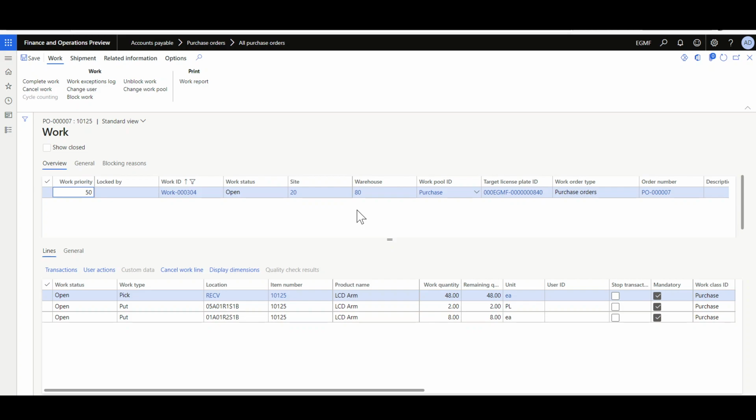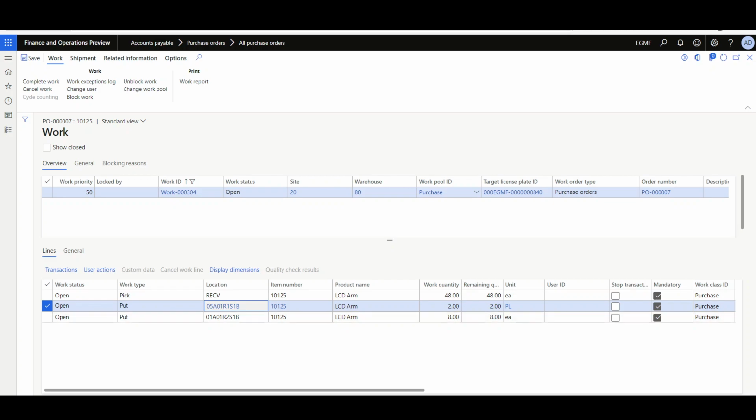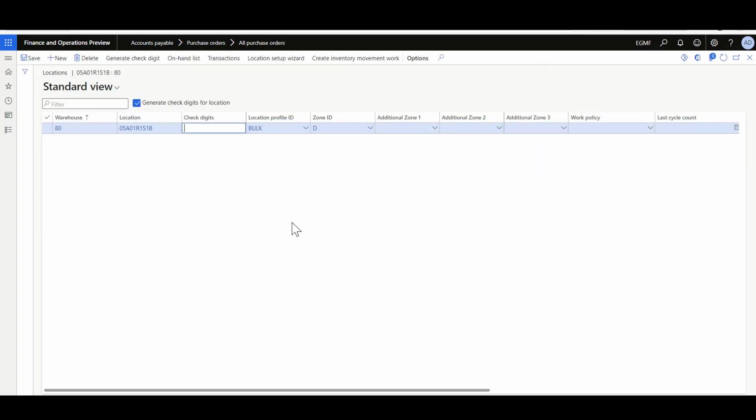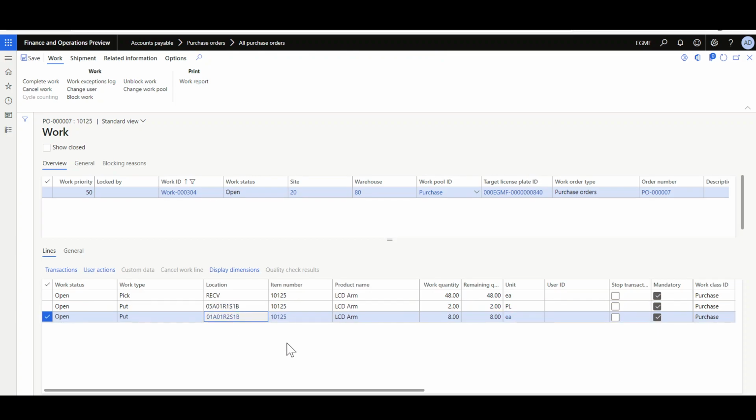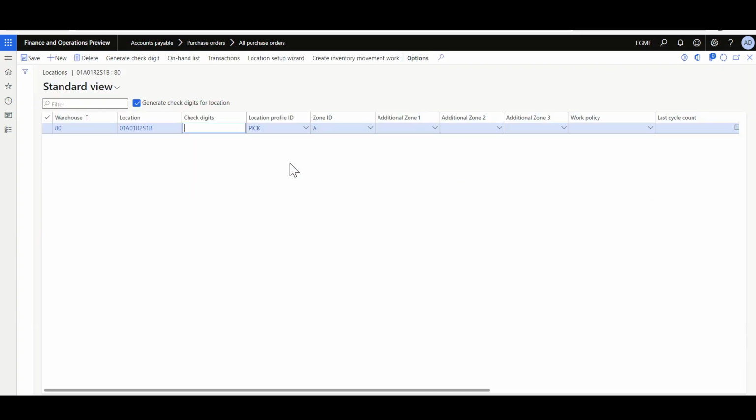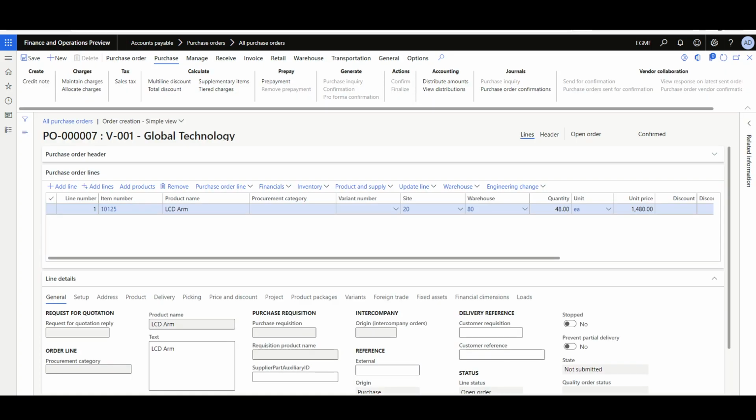Then let's review the put instructions. So here we can see that we should put two pallets into this location. And this is indeed a bulk location where the 8 remaining eaches should be put into this location, which is a pick location. Just to make it more clear, let's review this demo of our scenario and see how the location directive line works.